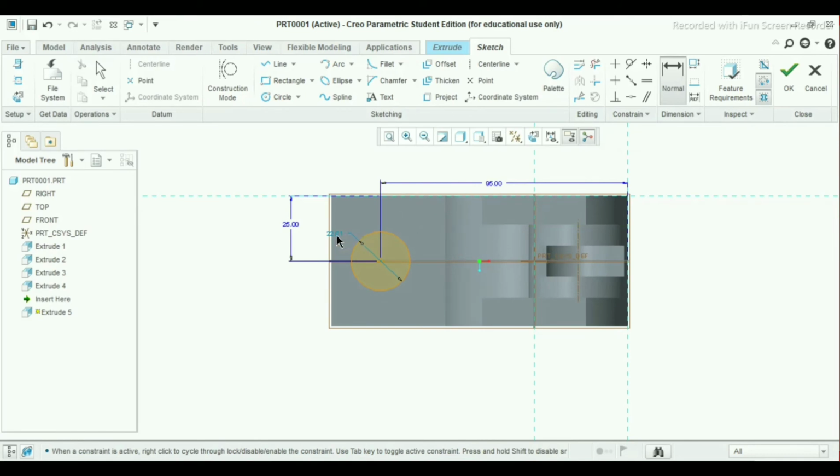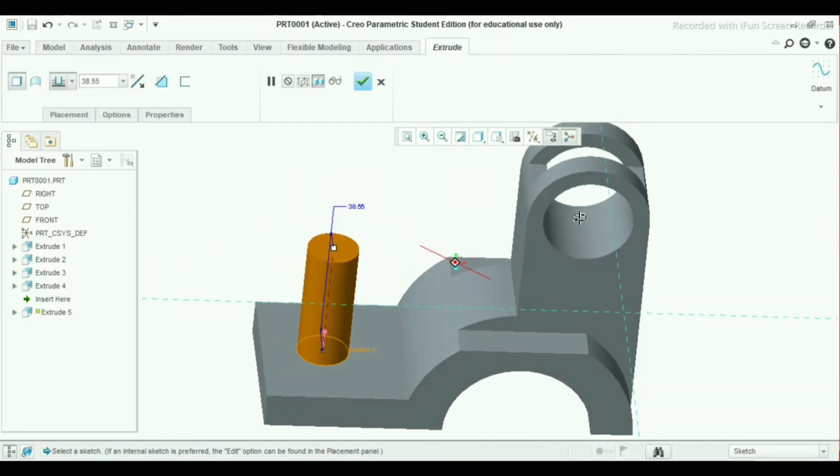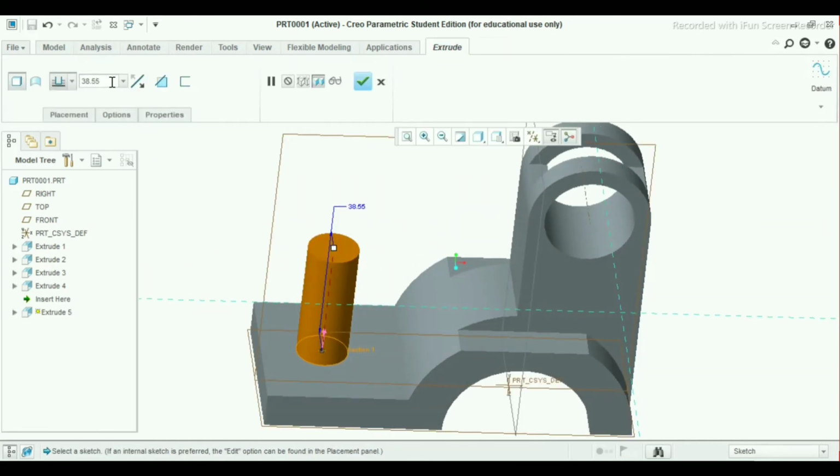OK. And here take diameter as 16 mm. OK. Take 14 mm. Click OK.